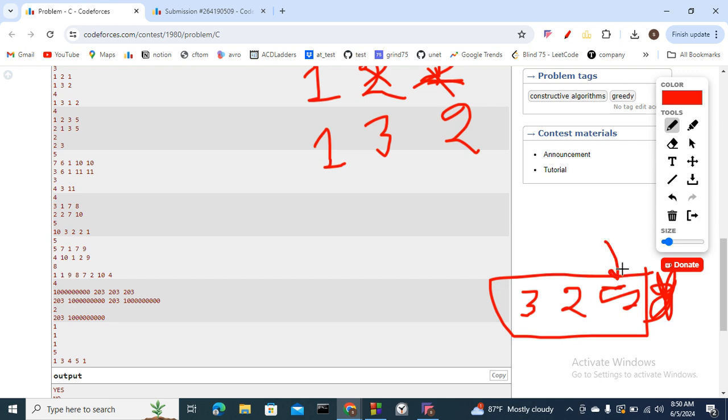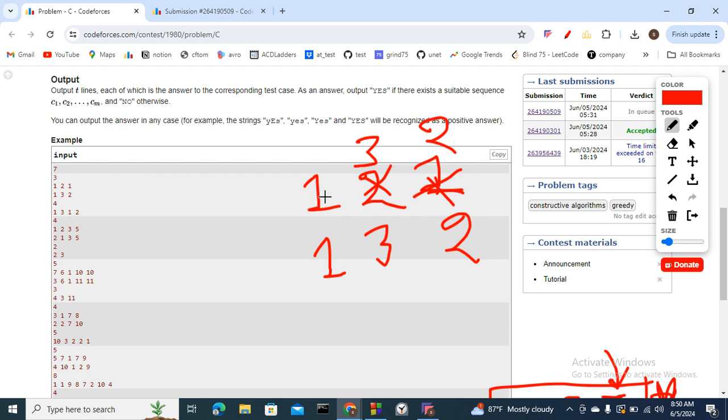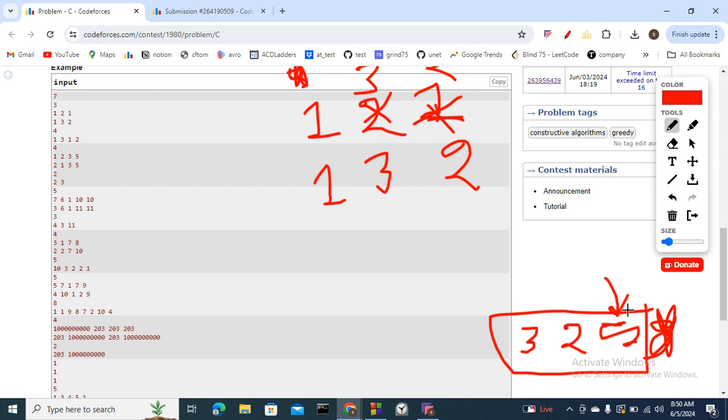When we try to replace with 5, if we put 5 here, the array will become unequal. If we place 5 here, the same will happen. If we place 5 here, the array will again become unequal. Why it is happening is because the last operation matters. What is the meaning of last operation matters?